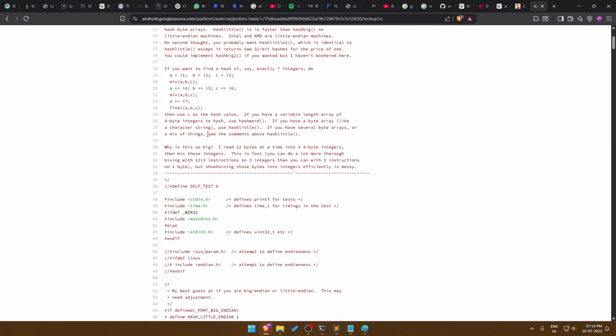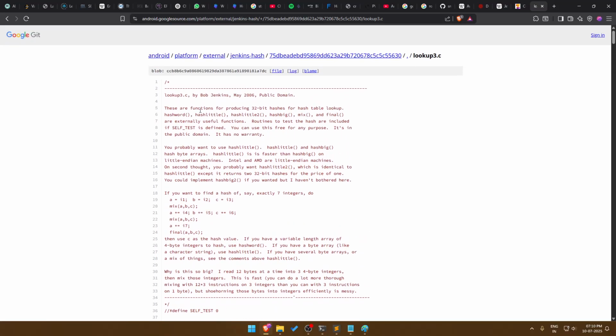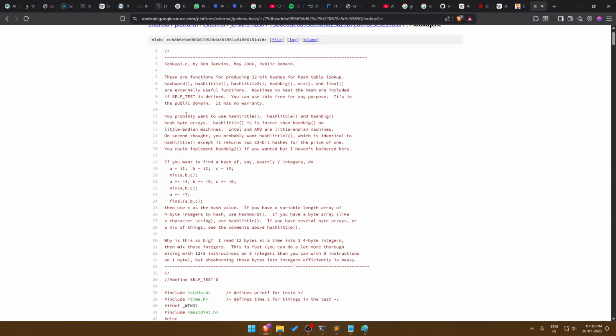So these are functions for producing 32-bit hashes for hash table lookup. Hash word, hash little 2, hash big, mix, and final are extremely useful functions. Routines to test the hash are included. If self-test is defined, you can use this free for any purpose. It's in the public domain. It has no warranty. You probably want to use hash little. Hash little and hash big take byte arrays. Hash little is faster than hash big on little endian machines. Intel and AMD are little endian machines.